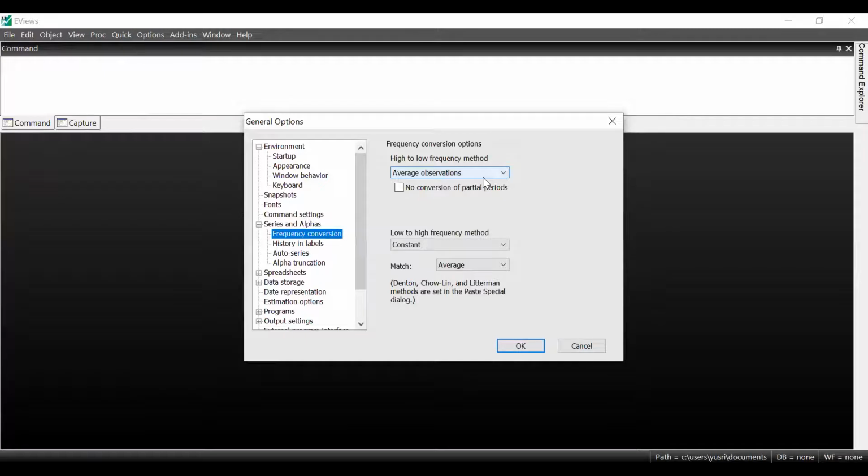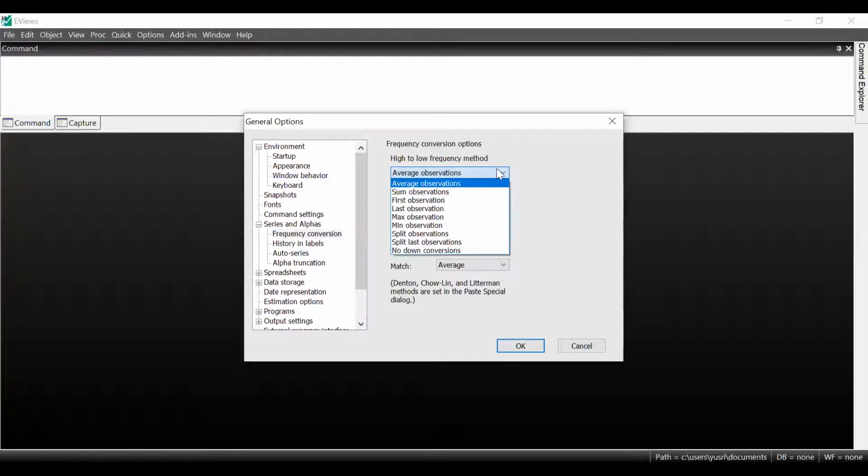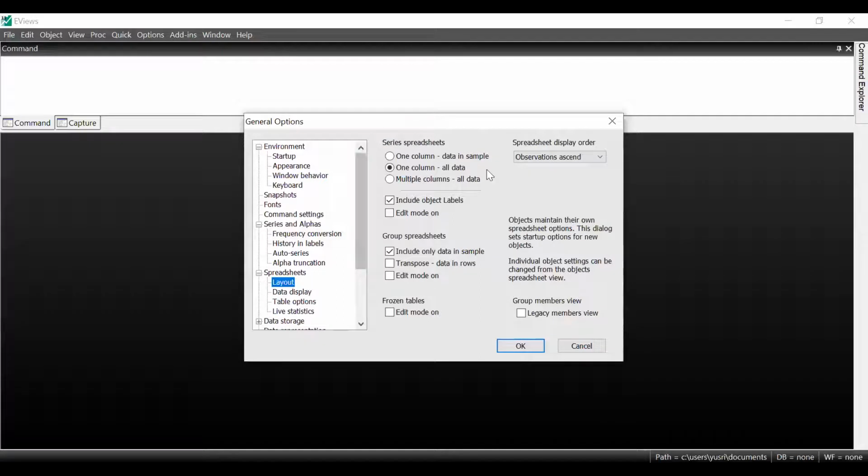Okay, so for the options button, over here you can change your data type, which is what I told you before. For example, if you want to take the observation for your data and you don't want it to be an average, you can change it into first, last, or sum of the observation. You can also change the low to high frequency method. Other than that, you can also change the spreadsheet, which is your data itself. If you want the series of the data in one column, in just one pop-up window, you can click on one column for all data, or if you want multiple columns, you can change that, and you can change the order from ascending order into descending order. You can also transpose your data into rows over here.